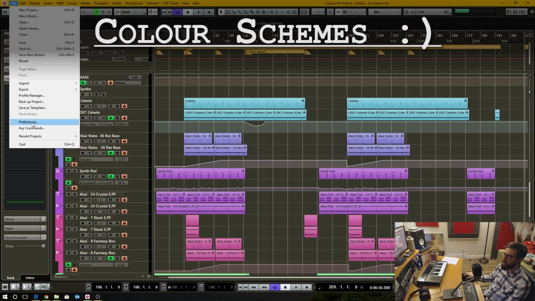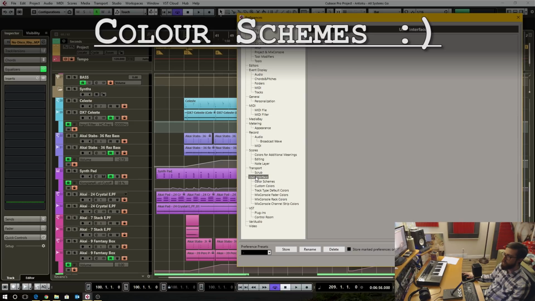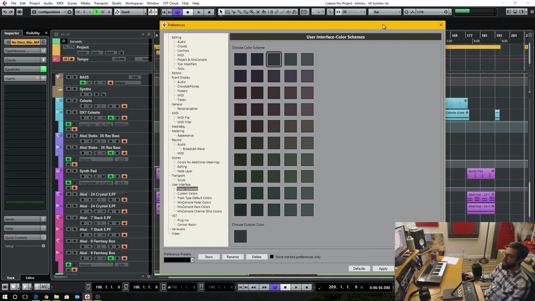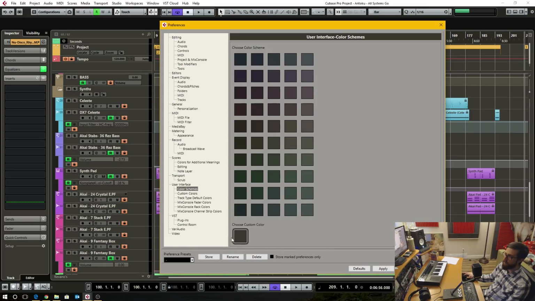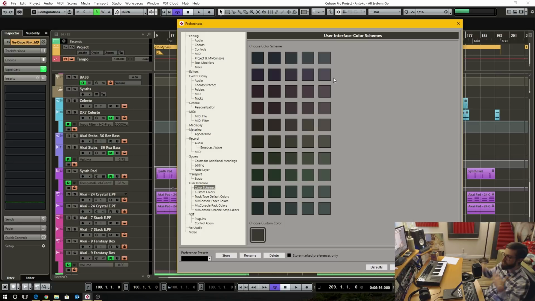Another cool feature is in the preferences. In this section here, user interface, there's a new color schemes area. So the stock Cubase colors look like this. It looks good, but I like to have a slightly browner, dark tone to it, and it was actually super easy to find something like that. Click OK, and then the entire color scheme changes.